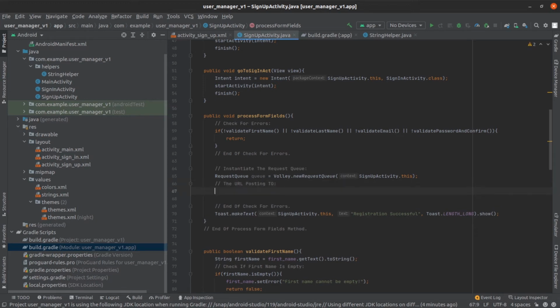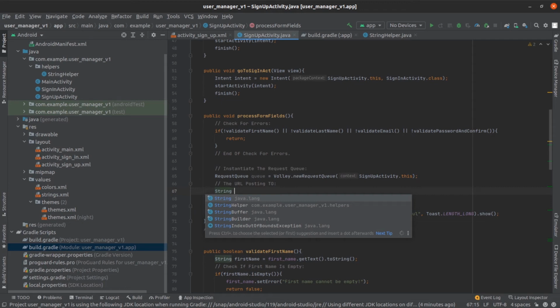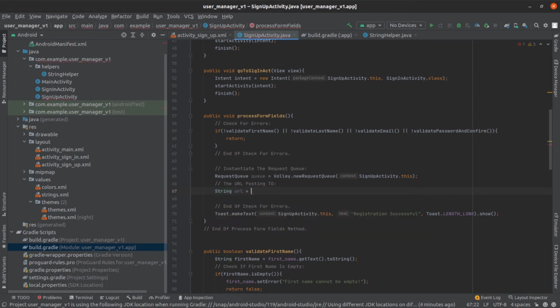Here we're going to set it as a string object, and we're going to call it URL, and then equals, so remember, it's going to be HTTP, and then 192.168.0.104. That's the IP address of my machine, and the port number is going to be 9080, if you remember. And what we are posting to is, if I'm not mistaken, API /v1 and then /register.